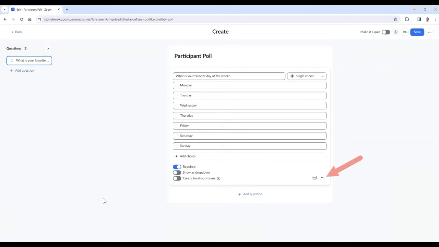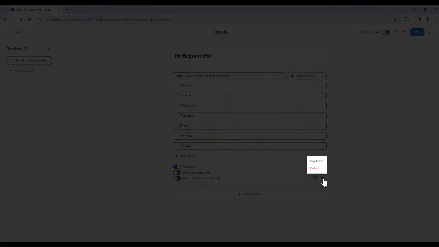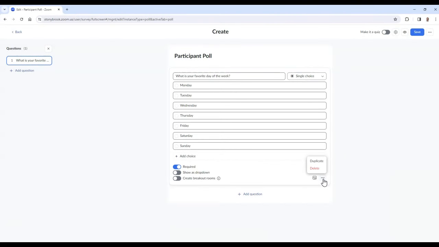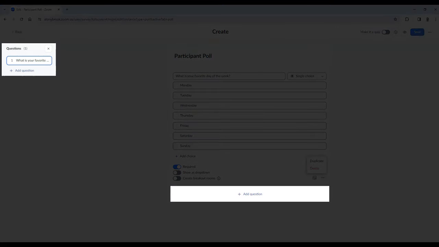By selecting the dot dot dot at the bottom of a question, you can either delete or duplicate a question. To the left of the question, and below the question, you also have the option to add an additional question to the poll.